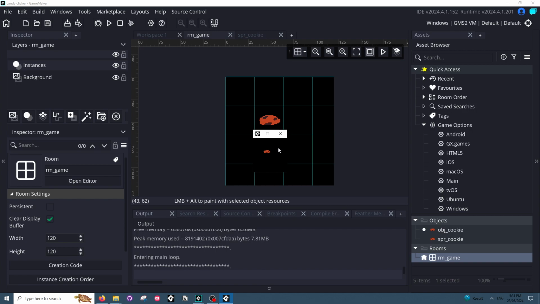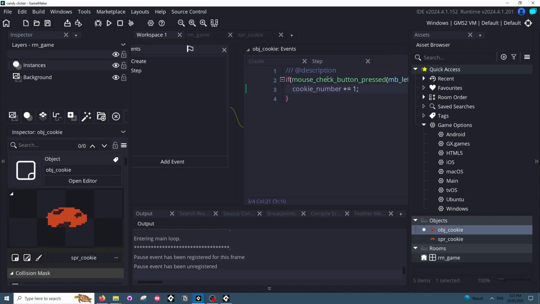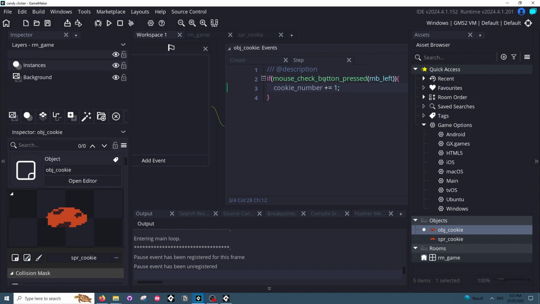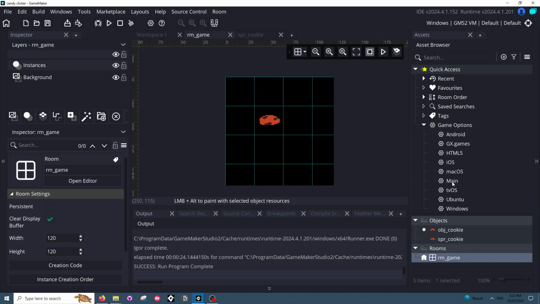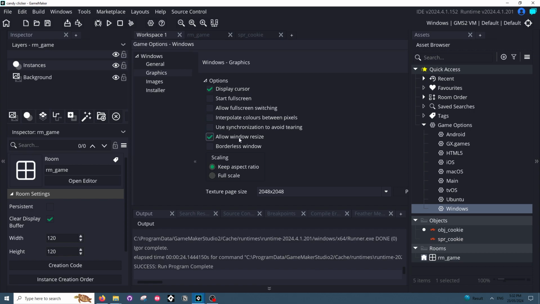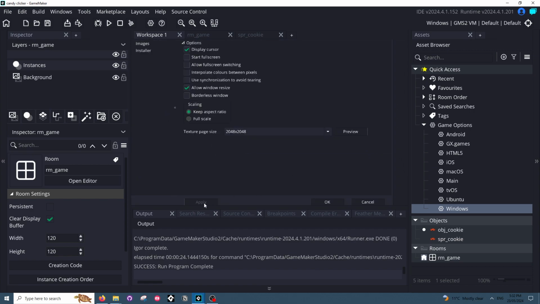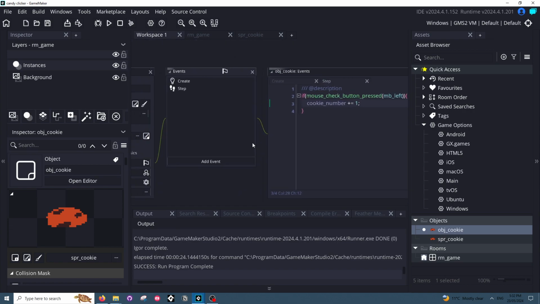So how do we show the player that the number is going up? Because we know that it's going up in the code. We know that when we click on it, the number should be going up, right? How do we show the player? We're going to close this. Also, while we're here, we're going to make it so that we can stretch the screen by allowing window resize and clicking apply. We're going to go back to the cookie, and we are going to go to the draw event.